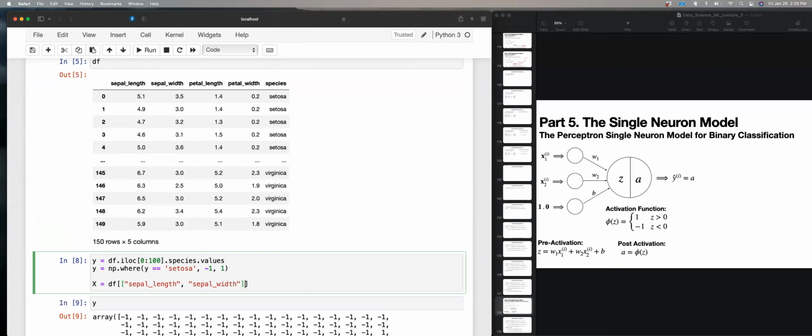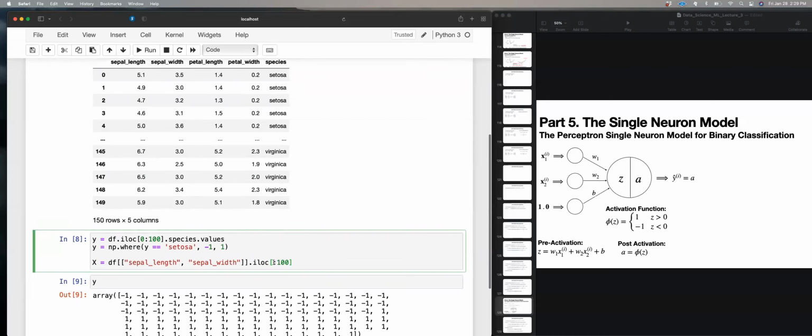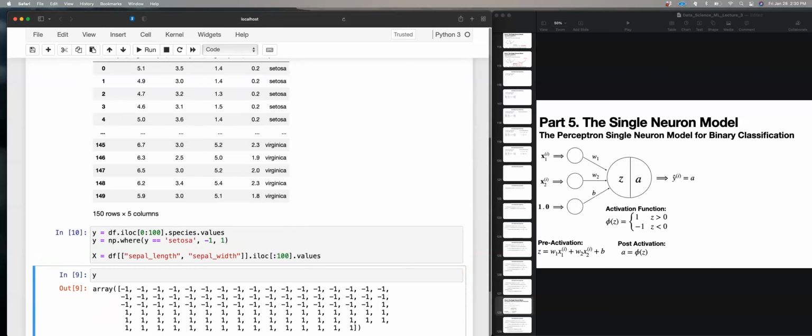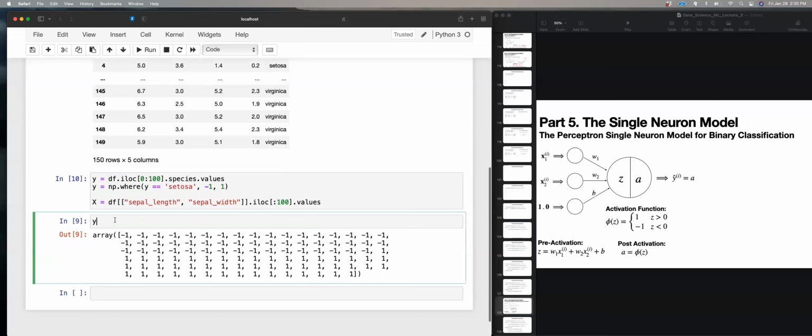That. Now I don't want all 150 rows. I just want 0 through 100, so I can do .iloc up to 100, non-inclusive. So you don't have to put the 0 there if you just want to slice up to 100. Again, non-inclusive. And then I'm just going to grab those values like that. All right, so now there's my Y.